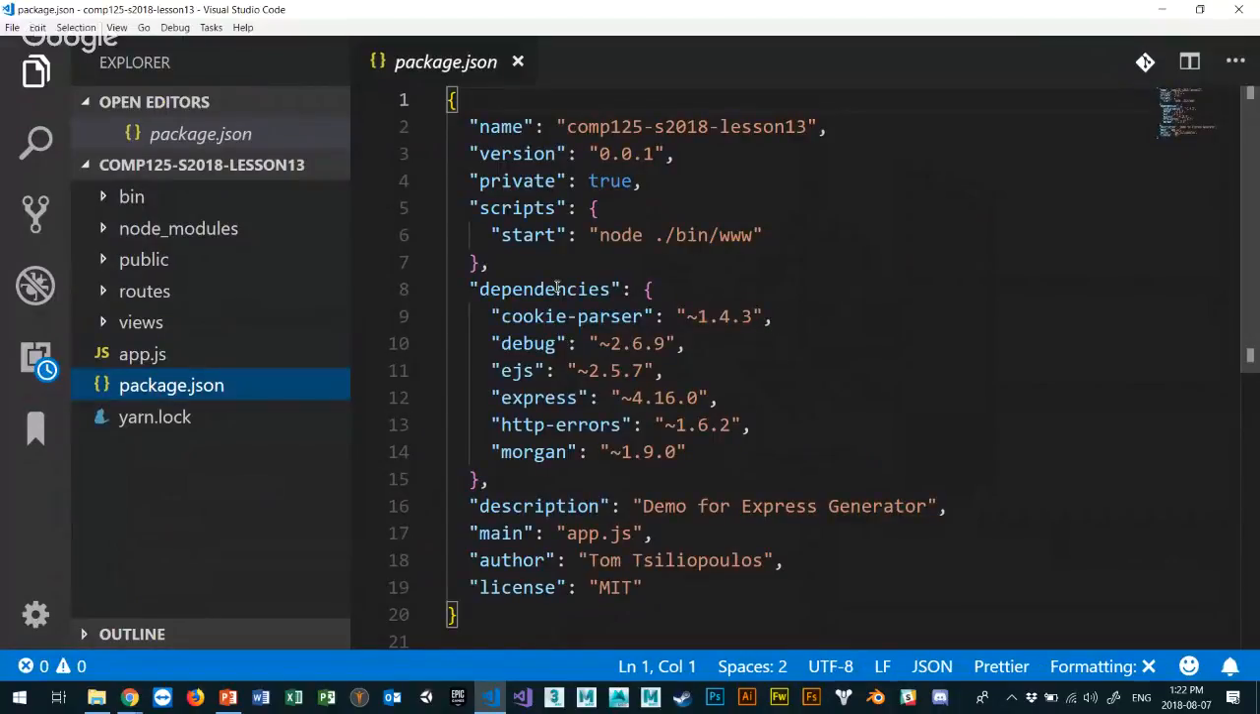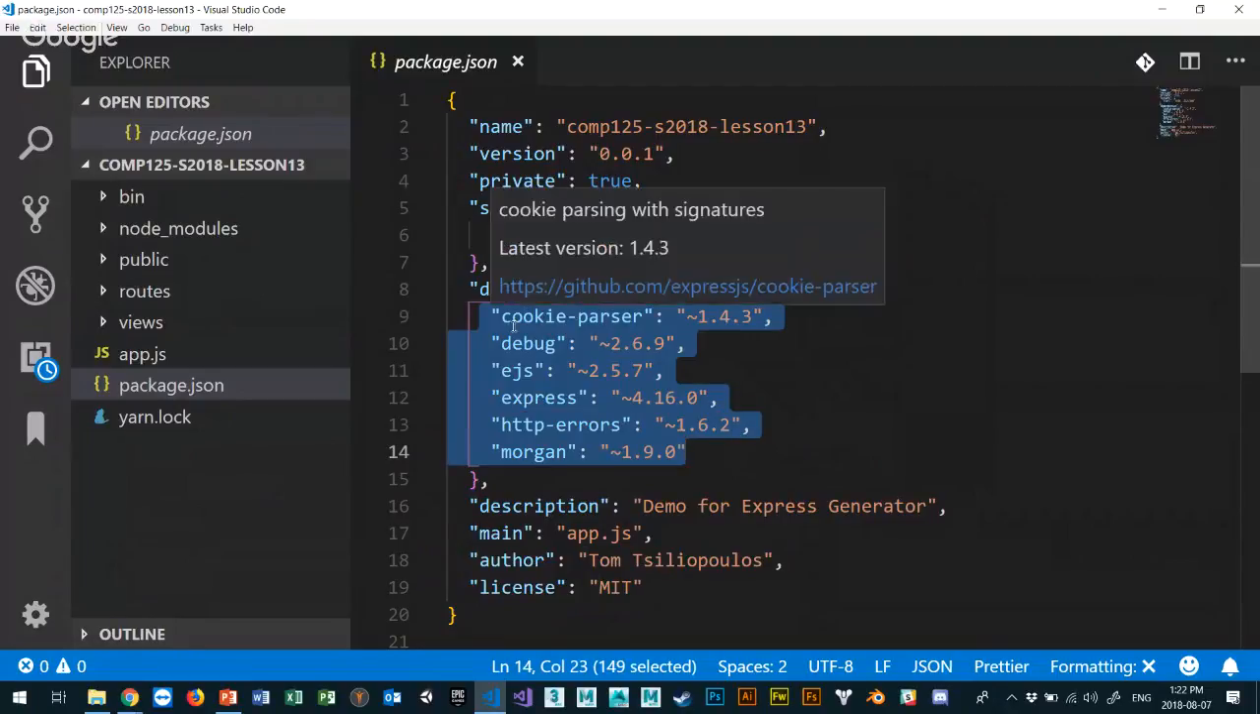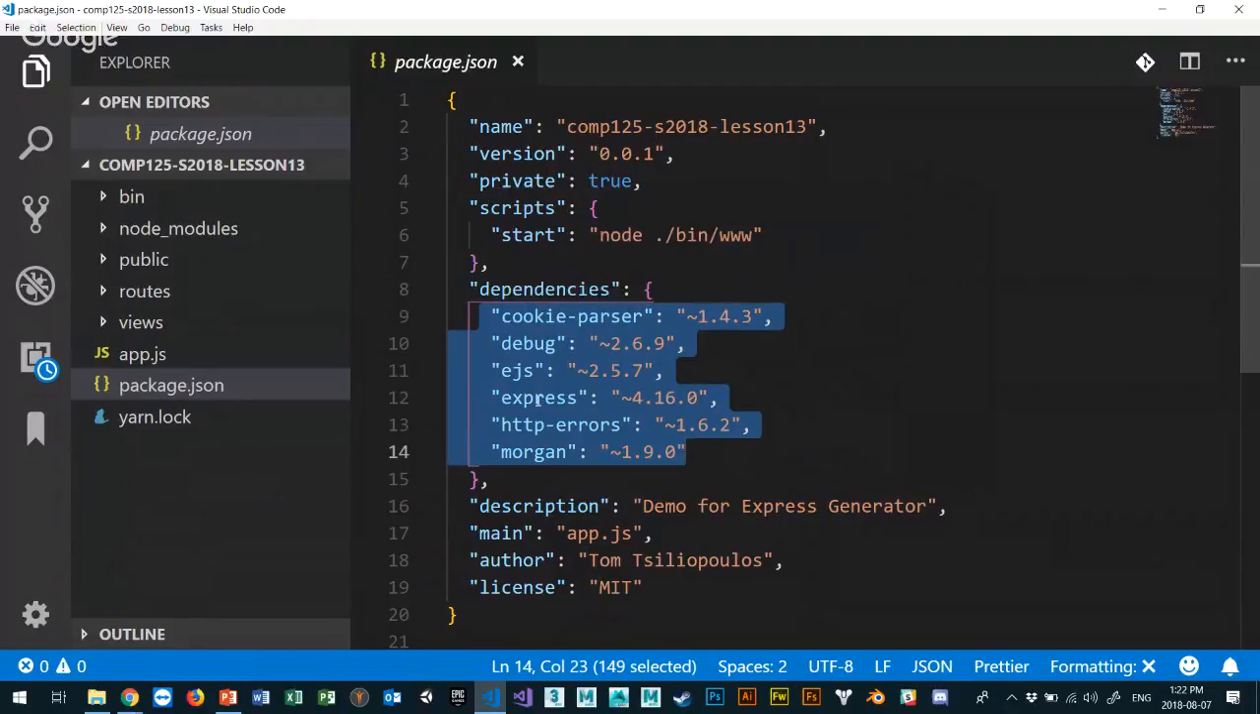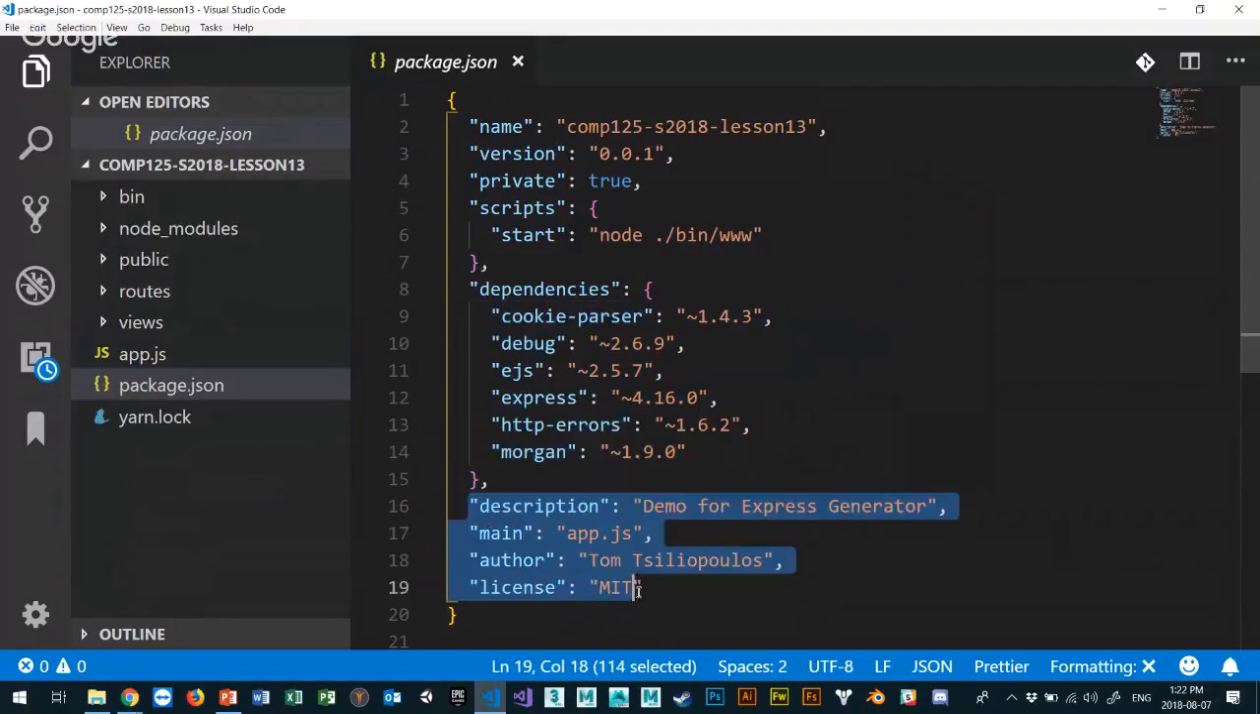Here are my dependencies. Here's my EJS, this is the version of EJS that I'm using. Here's the version of Express that I'm using. These are the main modules that I'm using, alongside Express. And here's the new stuff that I got from yarn. Notice it says my start is in node bin www.